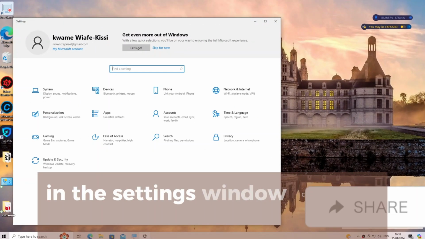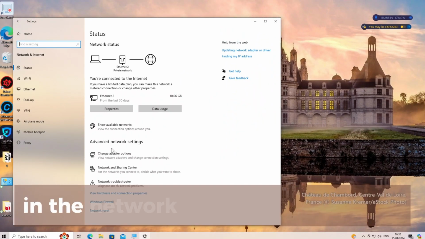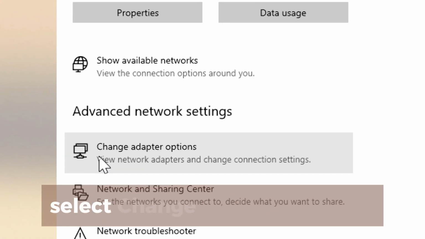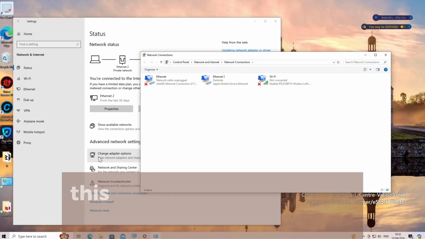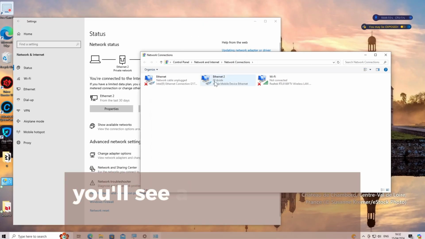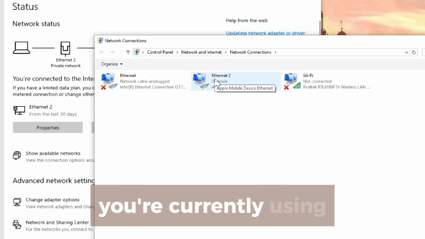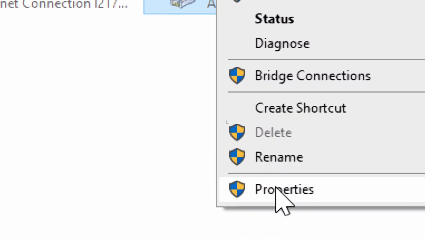In the Settings window, click on Network and Internet. Change Adapter Options. In the Network and Internet settings, select Change Adapter Options under the Advanced Network Settings section. This will open the Network Connections window. In the Network Connections window, you'll see a list of network connections. Right-click on the network connection you're currently using, usually labeled as Ethernet or Wi-Fi, and select Properties from the context menu.